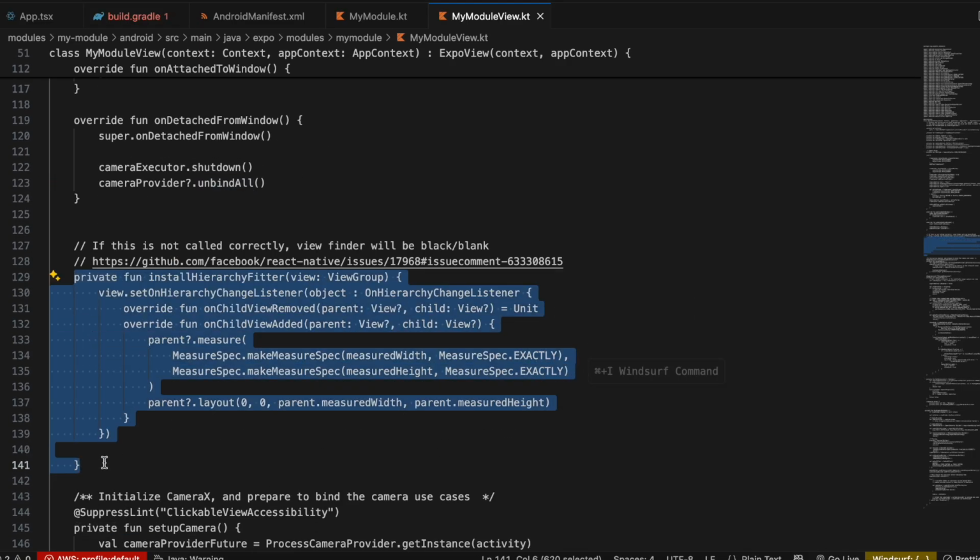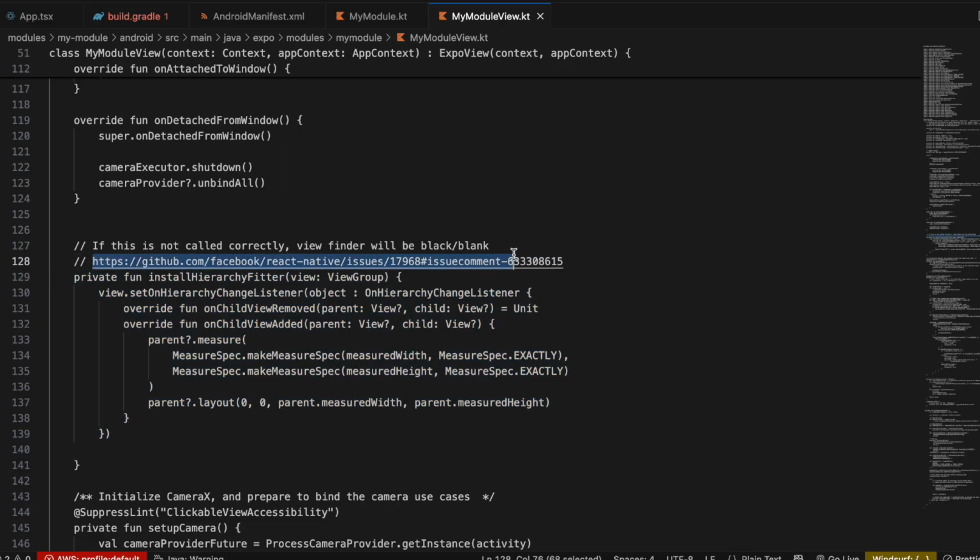So what this method does, this is basically a hack which we need to do. So why do we need to do this? For that, you can go to this particular URL. It gives you more detail on why we need to use this. This is an issue which has been open in React Native's repo for the past 8 years. They have still not fixed it. If you don't use this hack, you will see a black screen.